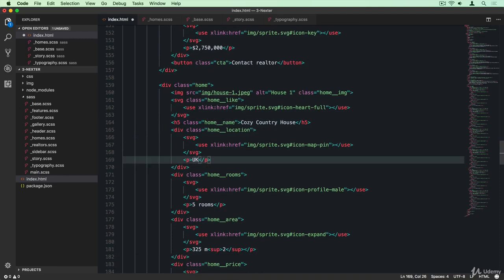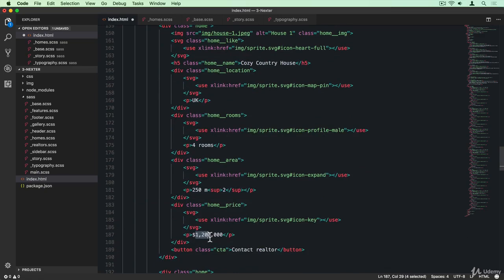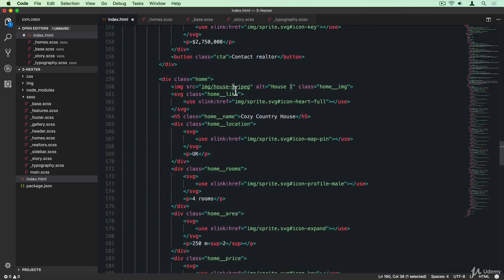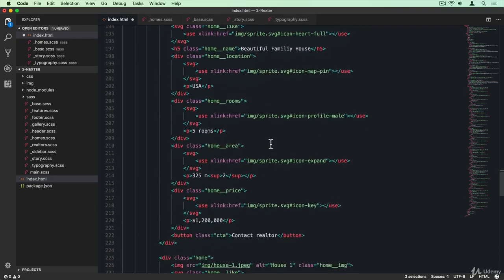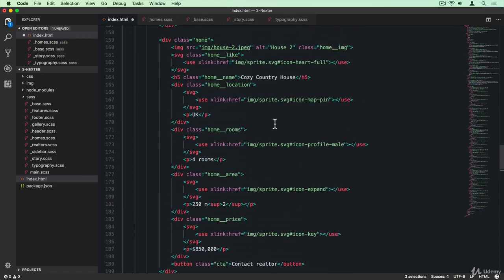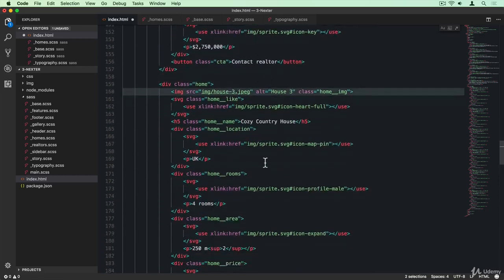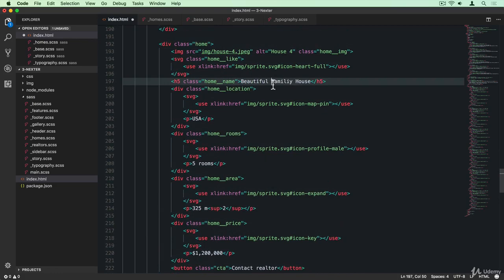It's in the UK. It has 4 rooms, 250 square meters, and it costs only 850,000. I think I forgot the image here. Yeah, that's right. So 2. This one is number 3. Or actually this one should be number 4 already. So number 2. Yeah, that's number 3 here. And so this one is the large rustical villa.